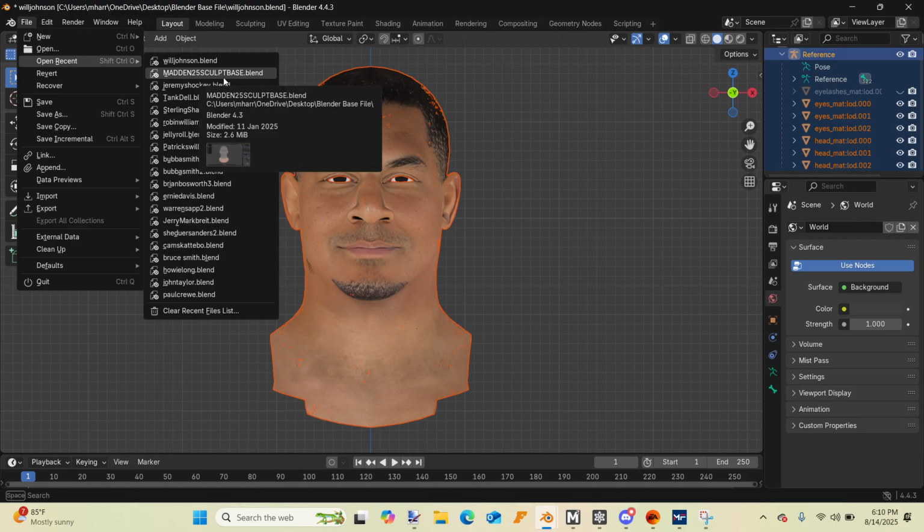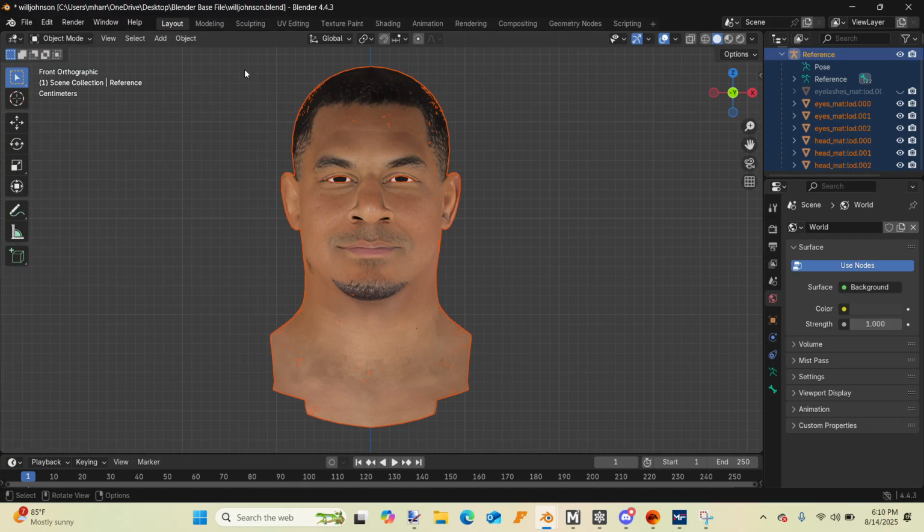The Madden 25 Sculpt Base.blend. That's part of that folder that I was telling you about. That's what you're going to need when you open it. You could do it under open. You don't have to do it under open recent. That does save all your recent ones. So I'm going to go ahead and click on this.